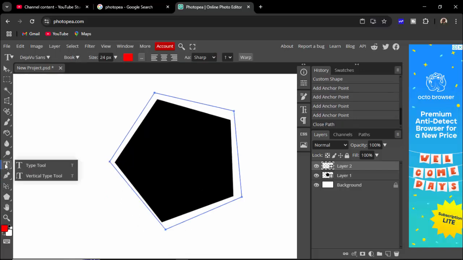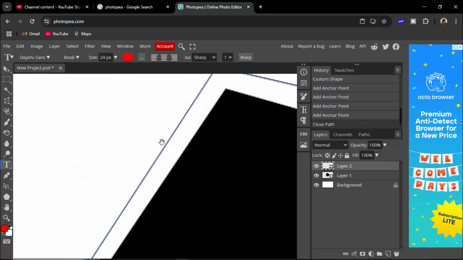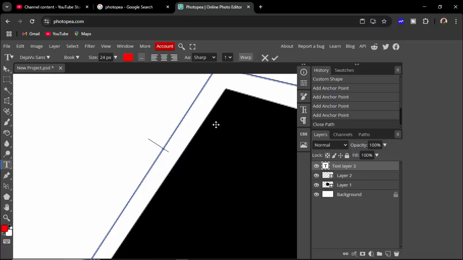Okay, then again select the text, color, apply, same process. Type any text. That's it.